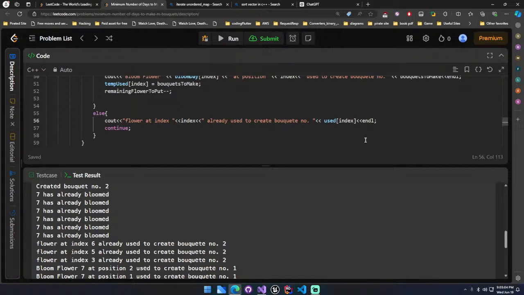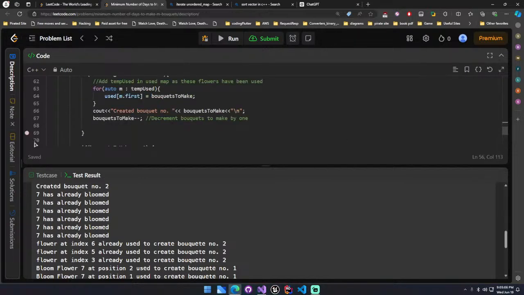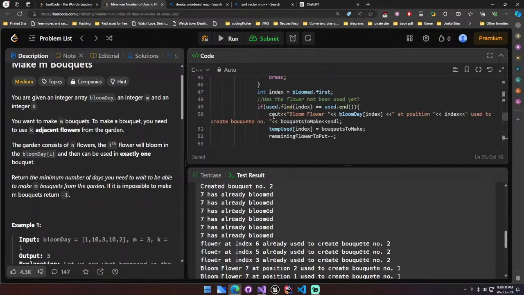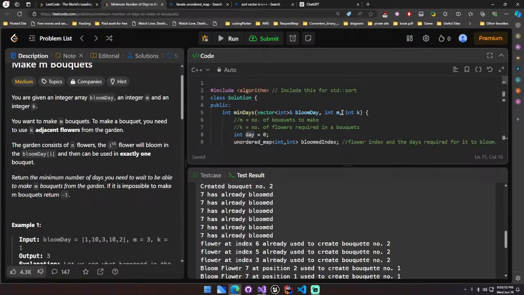In that case, what we can do is we gotta recheck the condition, because my logic is correct. We have m number of bouquets to fill and k number of flowers per bouquet. So we can fill this up and just have to return the number of days required to fill this up. You're given an array of this one, this one, this one.